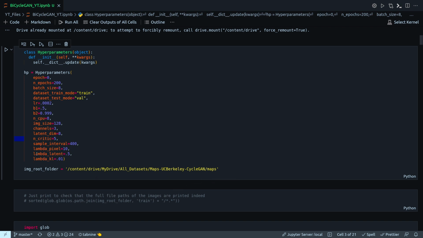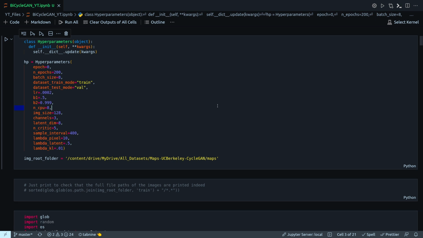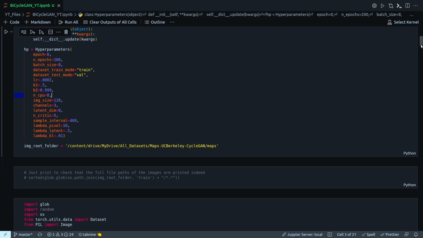And then these are my hyperparameters as mentioned in the paper: lambda KL. Then I also need lambda pixel. All right, again sample interval, this is only required for visualizing or plotting my epochs training. And I'm keeping all my dataset in my Google Drive, hence this image root folder is referring to my Google Drive folder directory.